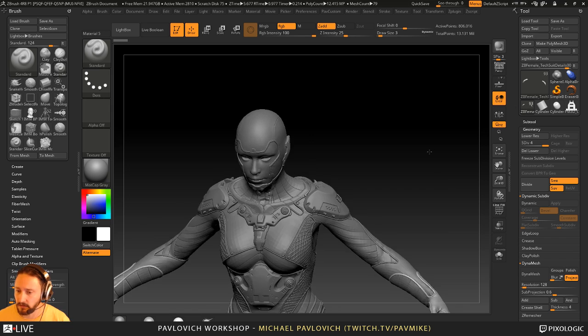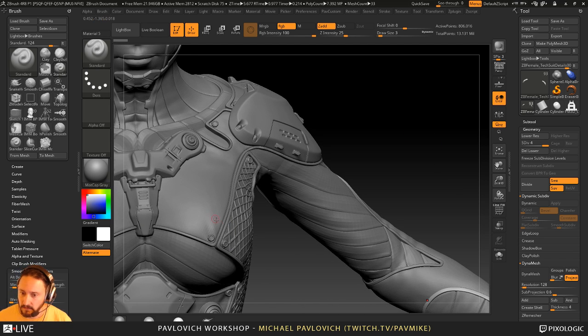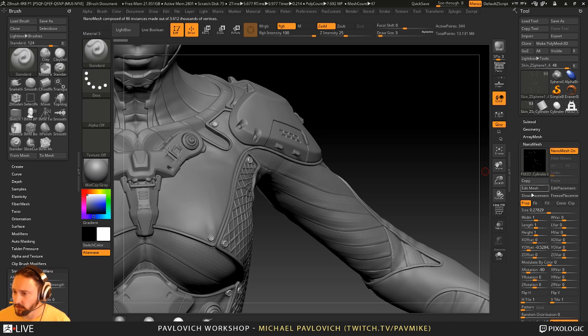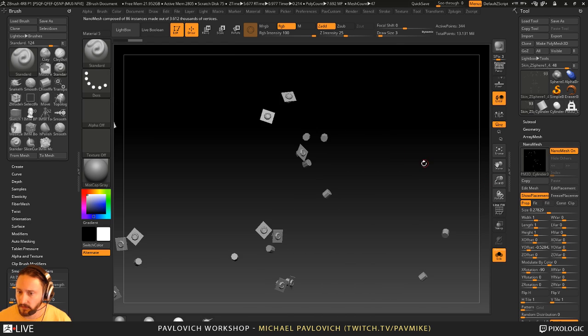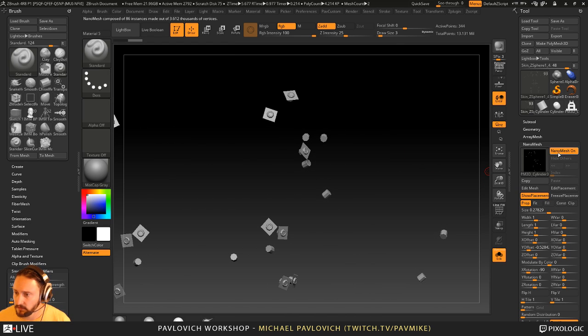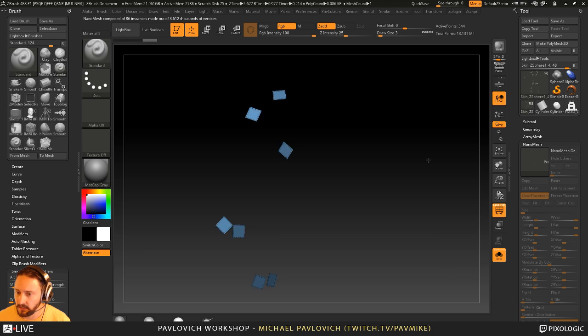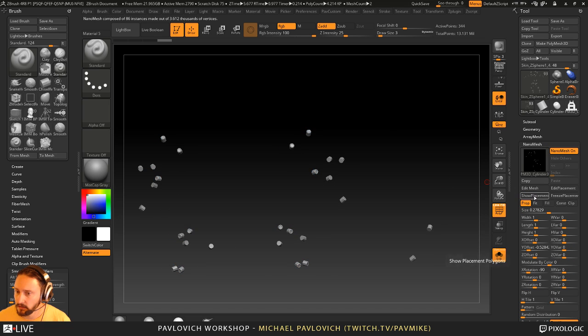Speaking of NanoMesh, we actually use NanoMesh. All these little buttons here, if we tap these ones and I go to NanoMesh and we turn on Show Placement, you're going to see that these are just cards. If I turn NanoMesh off, you're going to see I just have a bunch of cards around my character here. So NanoMesh on, and then Show Placement here is off, and then solo mode.